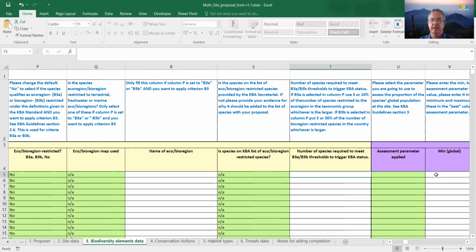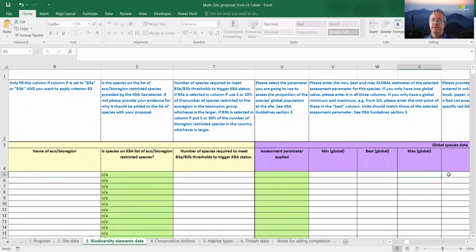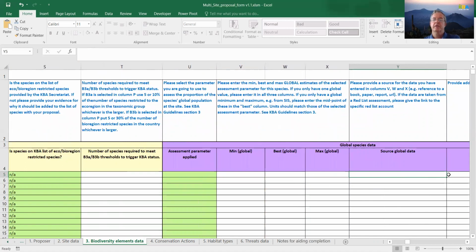And then put in here the number of species required to meet B3A or B3B status. And that will be available on the KBA website. And for the species, which assessment parameter did you apply? Is it number of mature individuals, area of occupancy, extent of suitable habitat range, etc.? And you can give a minimum, best, maximum value for the global data.